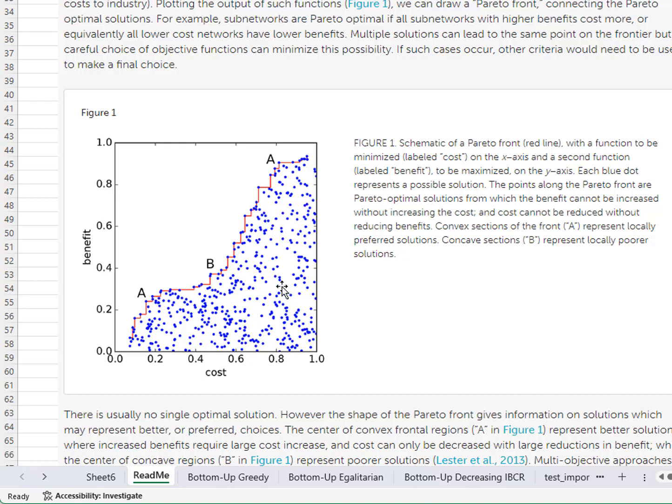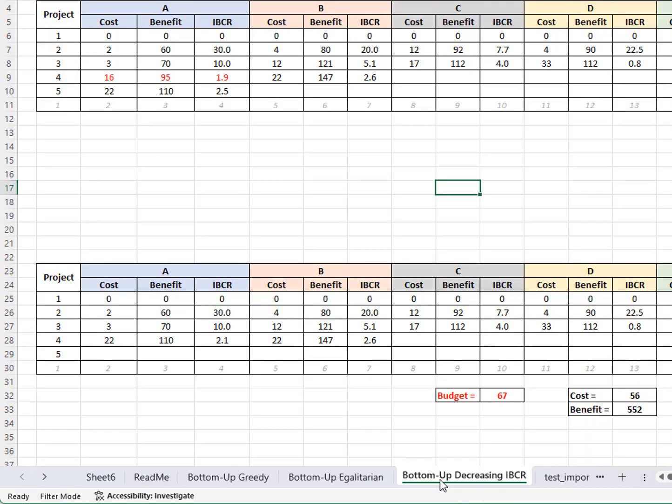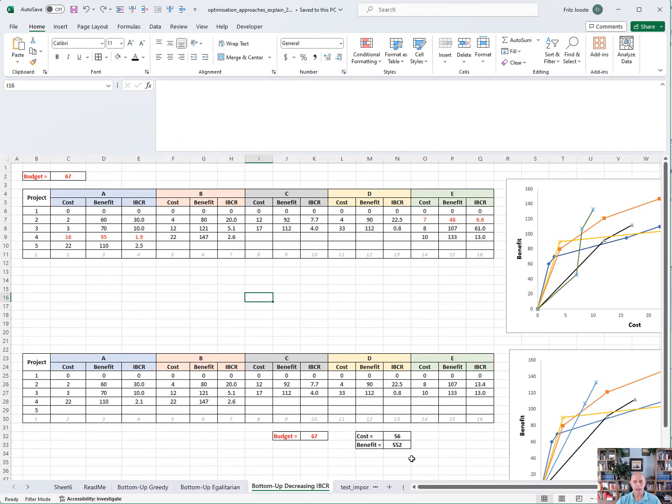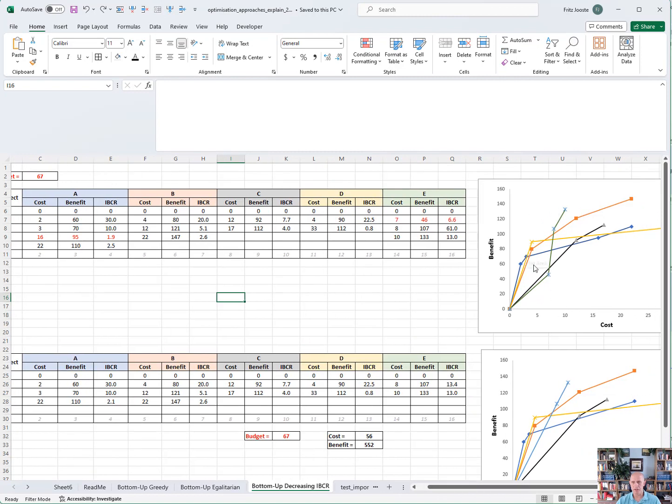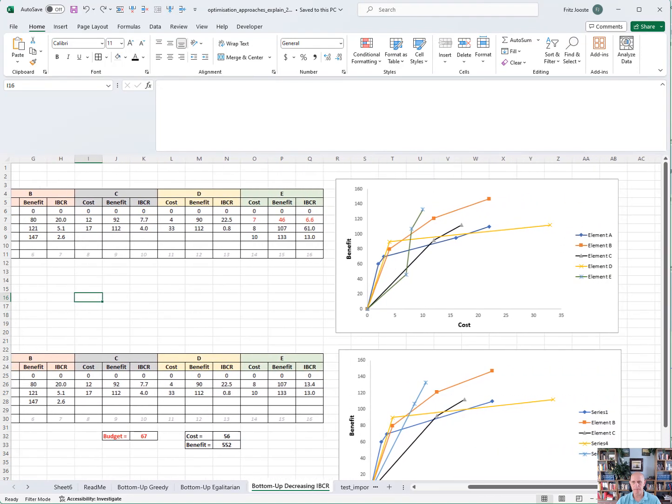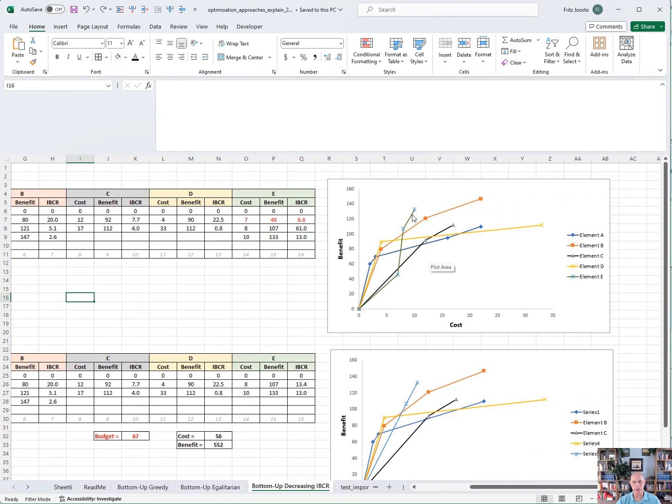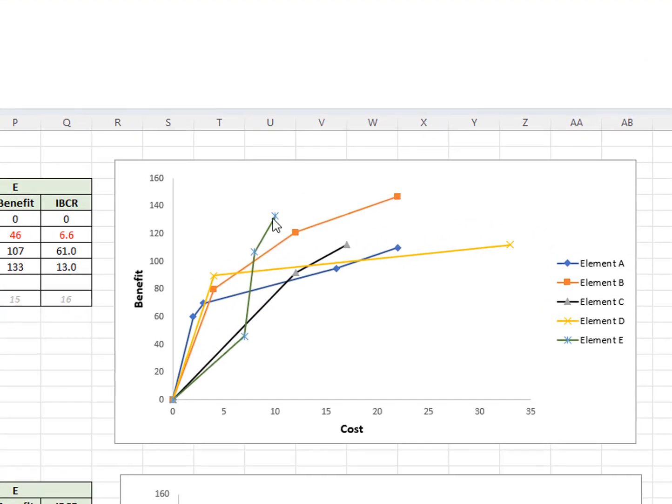And so if we go and look at the problem that we discussed in the previous videos, I'll go to this sheet called bottom-up decreasing incremental benefit cost ratio. And first of all, this is our original problem that we explained in the previous two videos. And you can see in this problem, I've got some projects which have got a Pareto front with a concave region. So for us to use this method, we first have to take that project out of consideration. And similarly on this blue curve, I have to take that project out of consideration. All of the others have a convex Pareto curve, so that is okay.